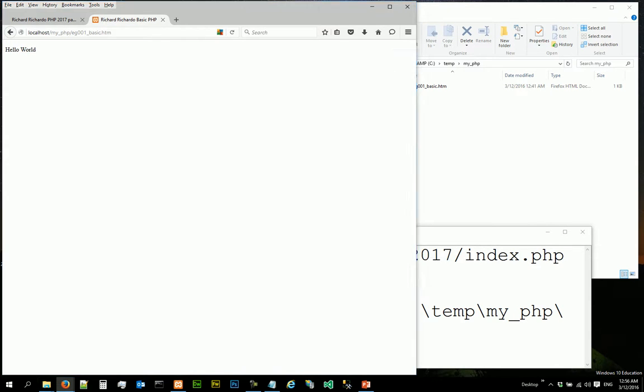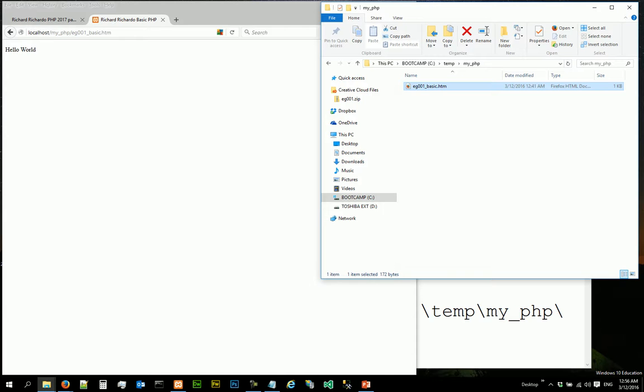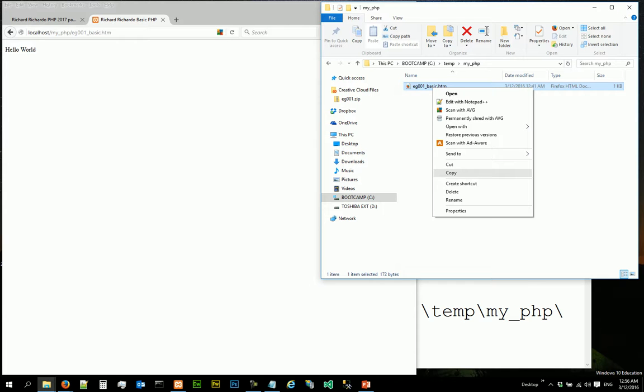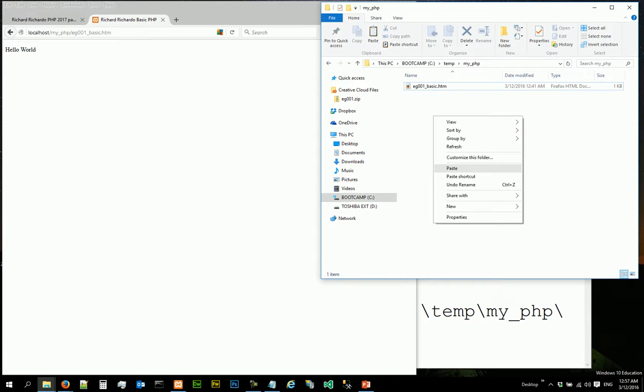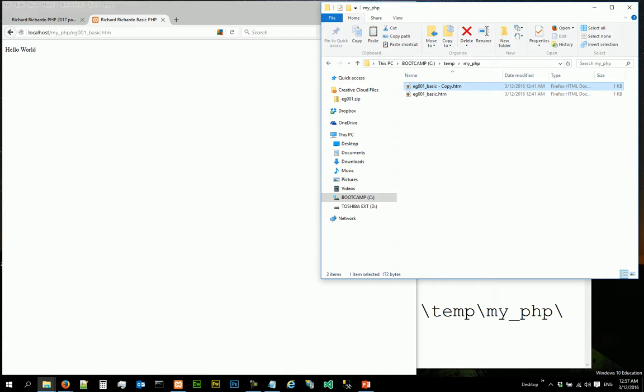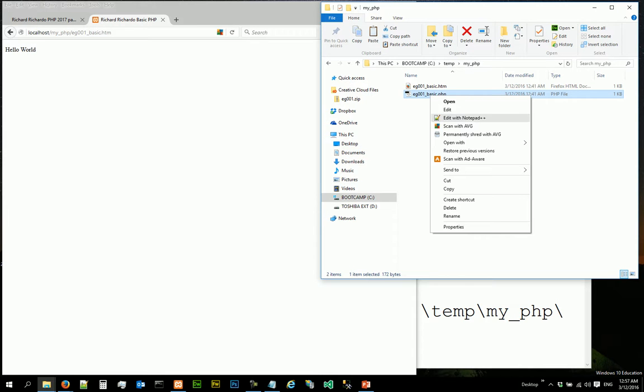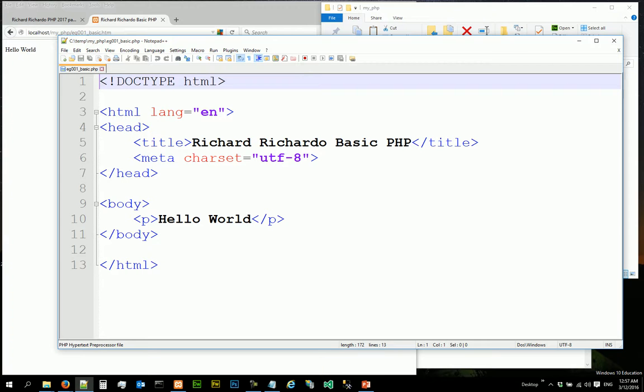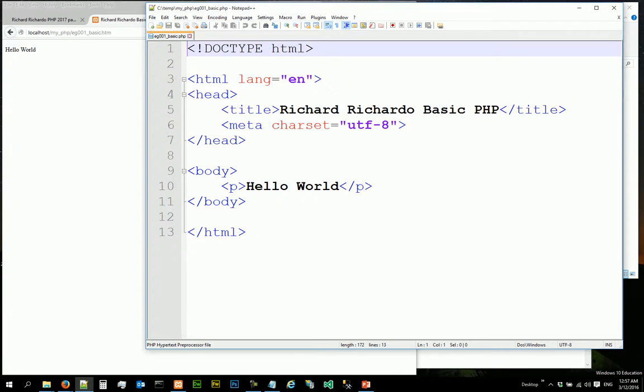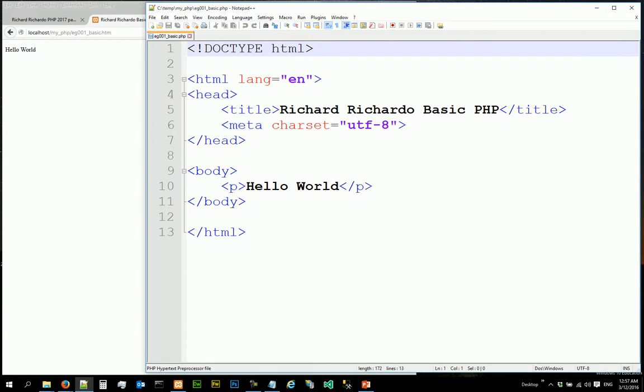Okay. Alright, the next thing I want to do is convert this to a simple PHP document. So I'm going to right click, copy, and then right click, paste, and rename this document to extension PHP. Okay, and open this in Notepad++. A PHP file is technically an HTML file. I mean, it can be an HTML file, and then you add PHP code to it. Okay, it can be a standalone file as well, but that is for later, okay, not now.